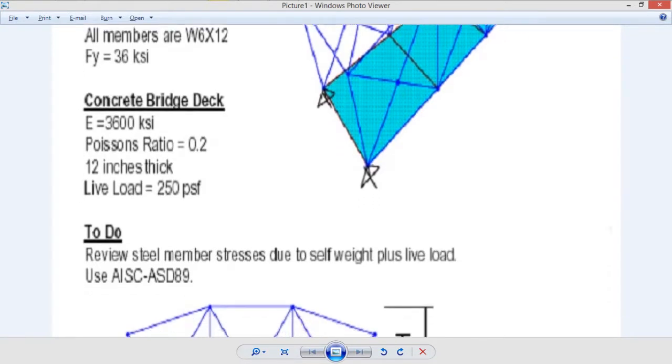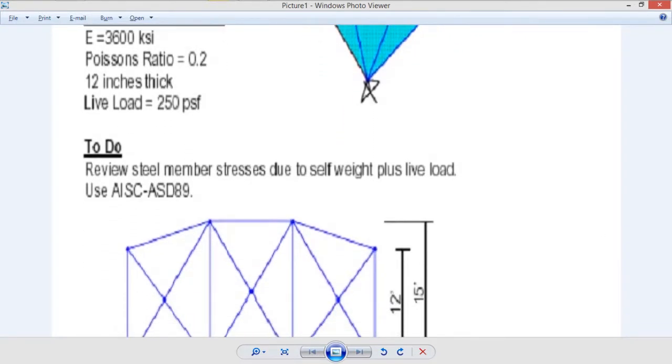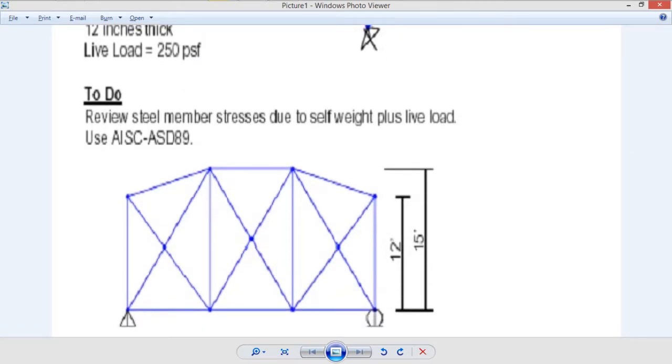Another thing is we have to review steel member stresses due to self-weight plus live load, and we have to use AISC ASD 89 for our design and analysis. Here is the configuration of the truss which we have to analyze. So let's move to the software.